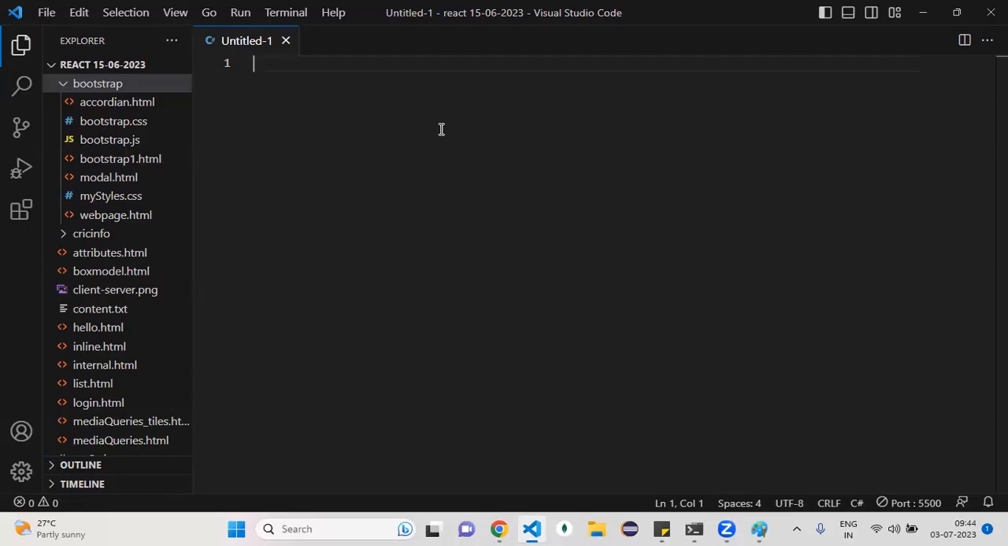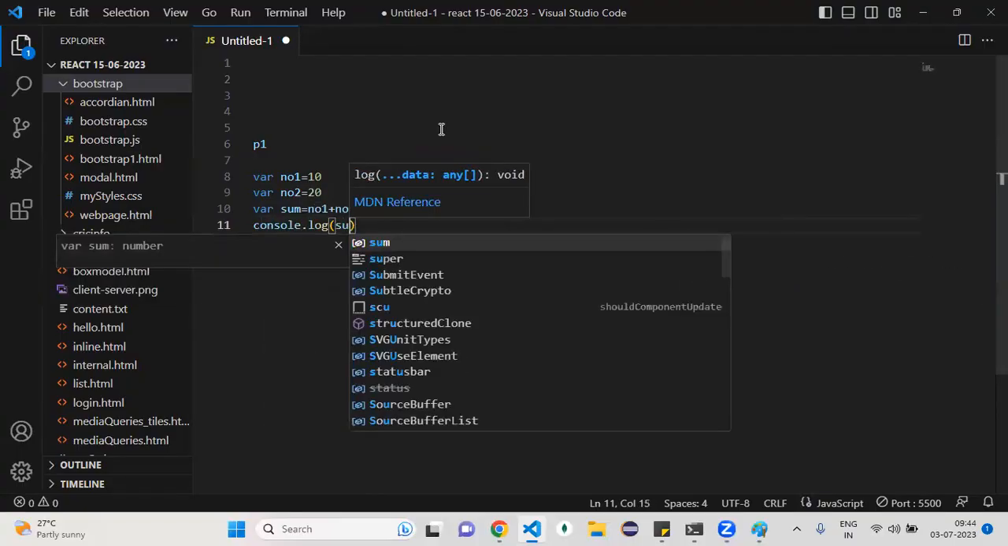Yes or no? Okay, one person is there, person one. He has two numbers: number one is 10, and number two is 20. You want to find the sum. How can we find the sum? Number one plus number two. Finally, that sum I want to print. Done.